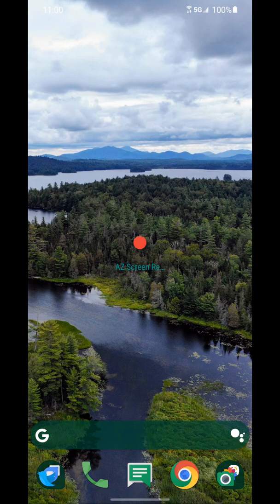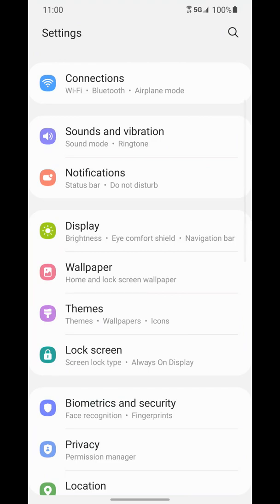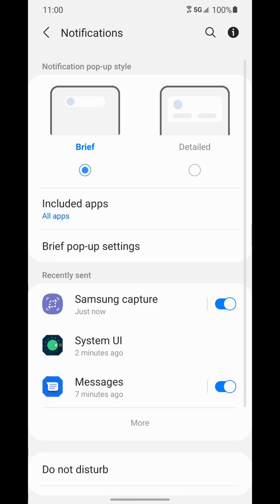So first we want to jump into our notification settings by going to our settings page, the phone here, by just swiping down from notifications and hitting that gear icon in the top right. Then you want to go to notifications, and we're going to go top to bottom here over just a few things. The first major thing is the notification pop-up style.